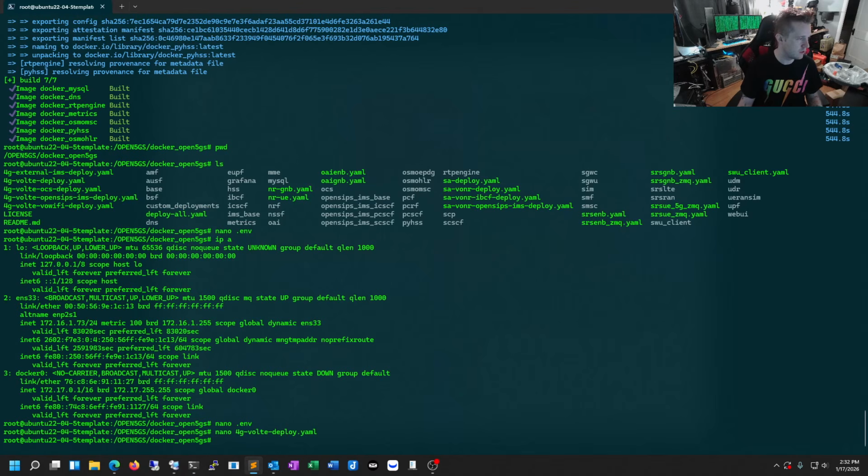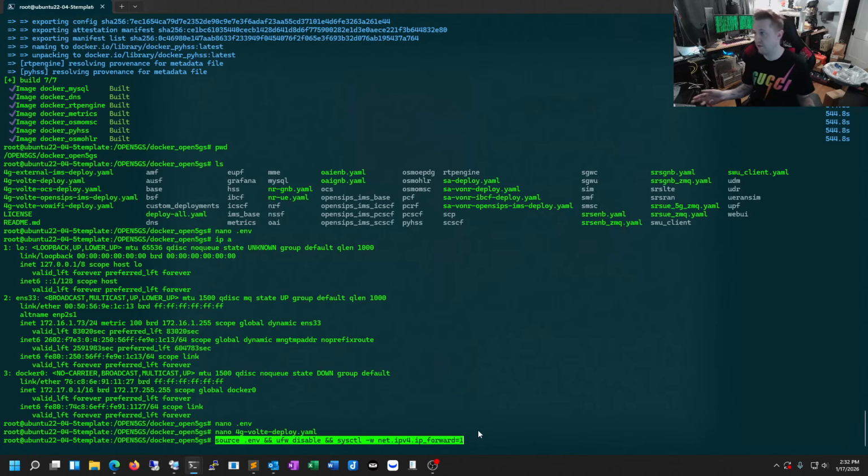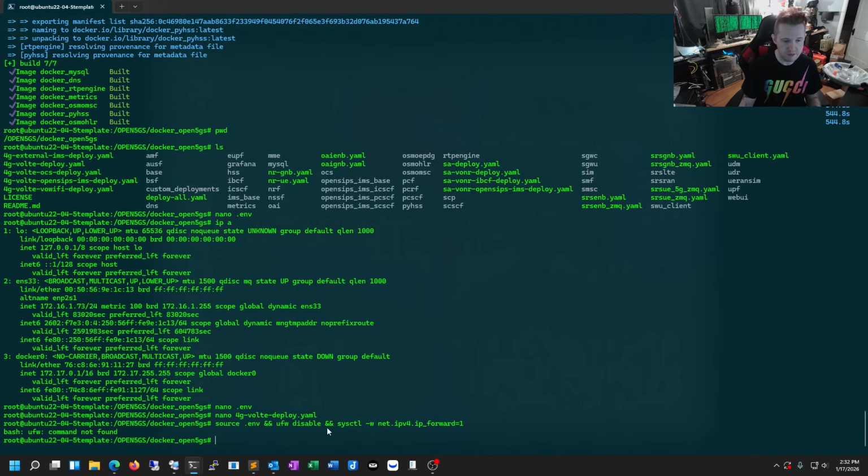So the next thing we're going to do is we need to enable IP forwarding. This command right here is going to inject all our environmental variables from the env file into our session. We're going to disable the firewall, and then we have a sysctl command here that's going to enable IPv4 forwarding on the host itself, and that's how the UE traffic is going to get out to the internet. Let's do that. Oh, and of course, if you don't have UFW, just ignore that failure right there. Just to make sure it went, let's just remove it just to be sure.